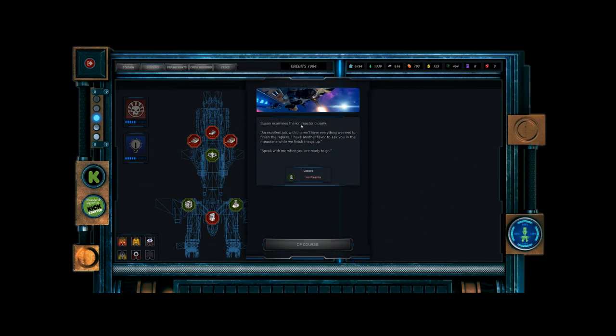Susan examines the new ion reactor closely. An excellent job. With this, we'll have everything we need to finish the repairs. I have another favor to ask you in the meantime before we finish things up. Speak with me when you're ready to go.